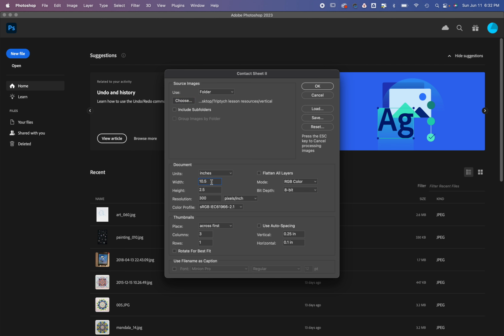And then the settings are different because the pictures are vertical. So for the vertical pictures, under Width, you're going to choose 2.5. Under Height, you're going to choose 10. You're going to make sure Flatten Layers is deselected. Down on the bottom, you're going to choose 1 column and 3 rows because your orientation is different.